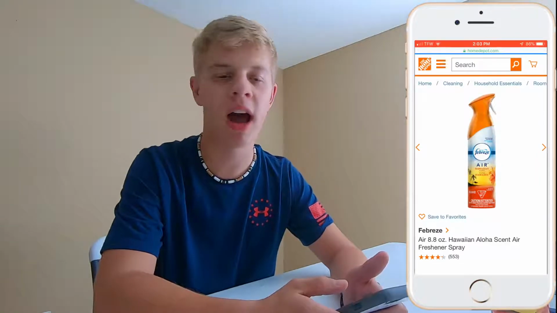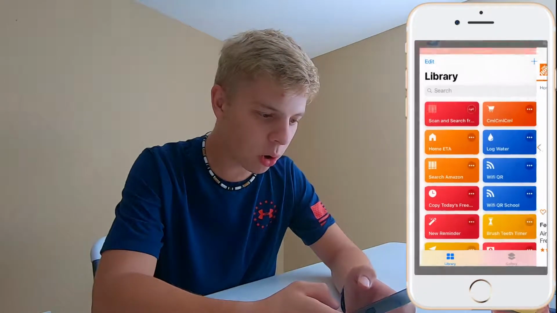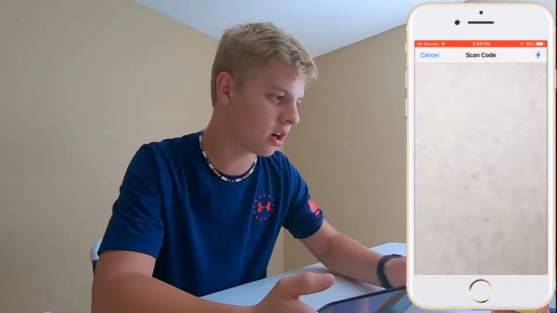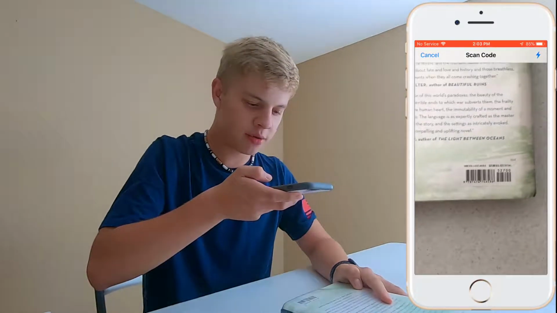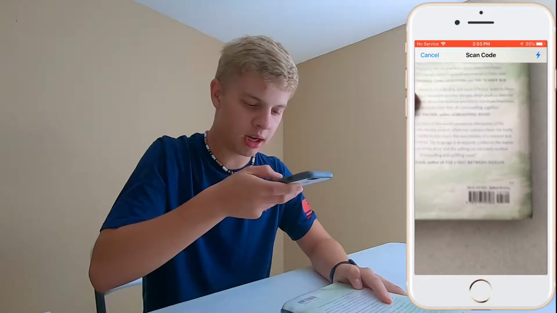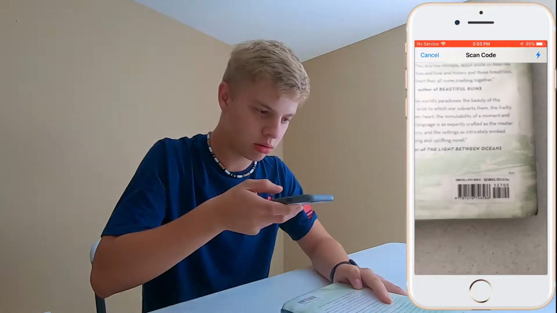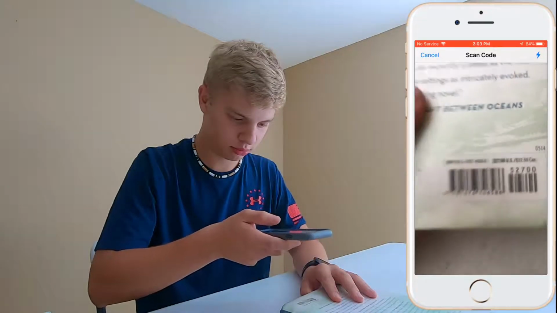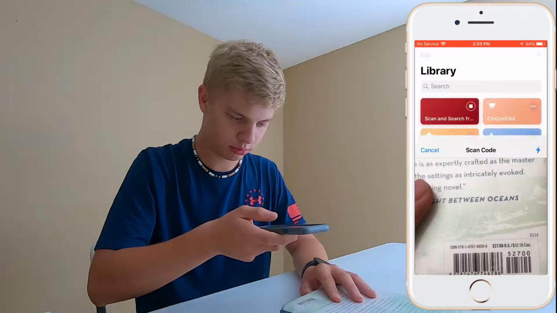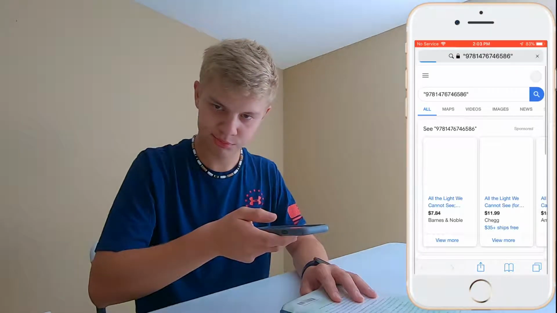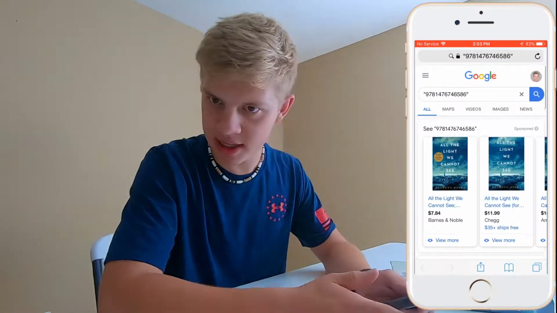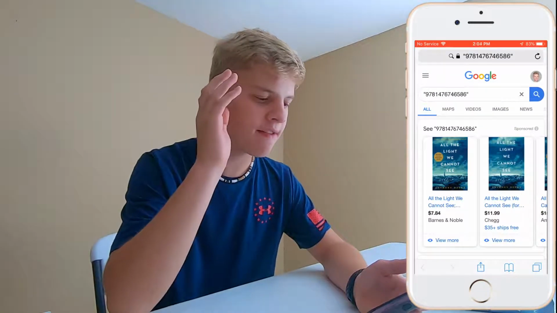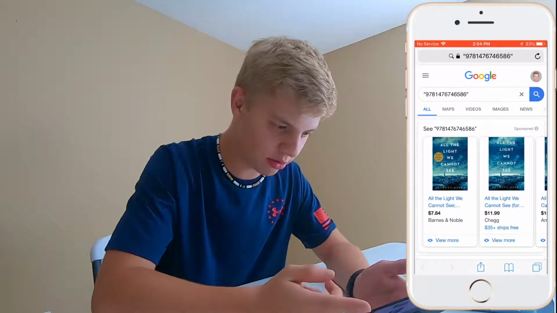Okay, next product. Back over to Shortcuts. We're gonna scan and search. We're gonna do this All the Light We Cannot See book next. Hold it up to the barcode and scan the product. Now we have scanned the product, and as you can see on my screen here, we have the book right here. It literally pulls it right up.